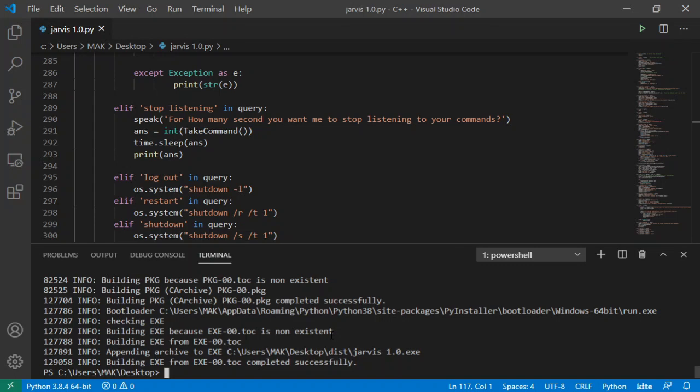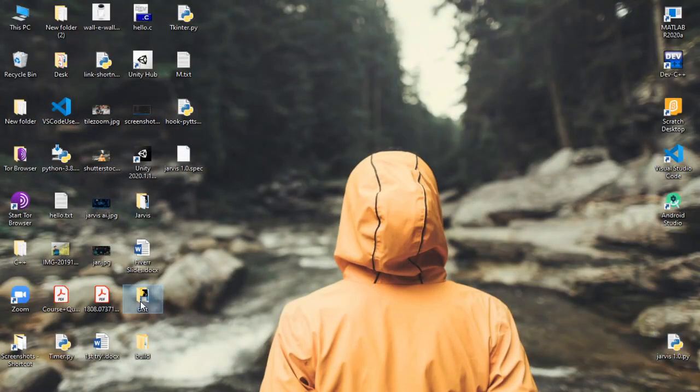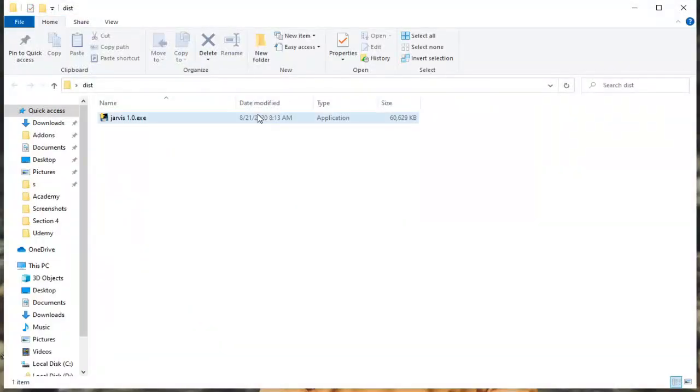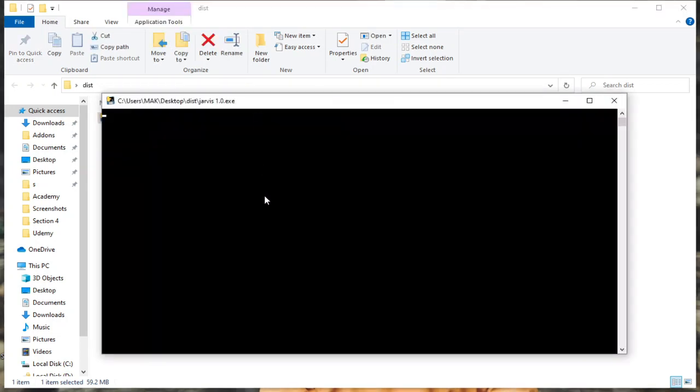Now if I go to my desktop, I can see that there are two new folders here, dist and build, and one new file named jarvis.spec. Now for the exe file, I will open dist folder, and here it is, jarvis.exe. Let's see if it works or not properly.